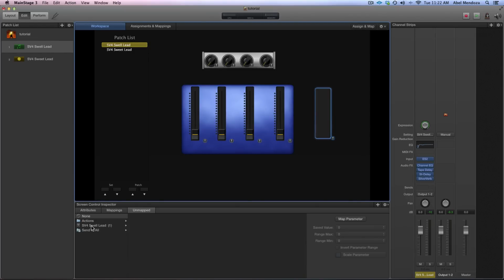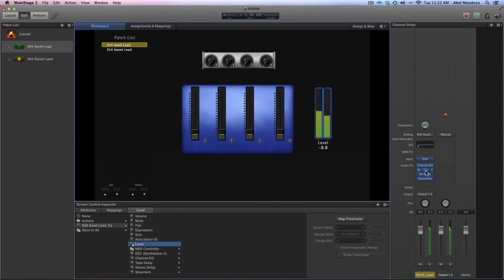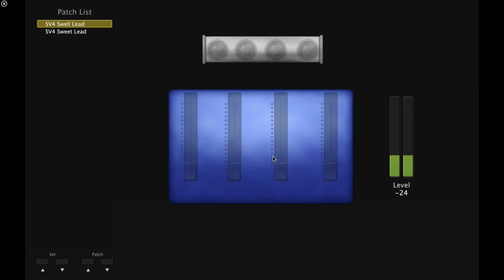So by clicking on that, you get all the options that you can pick, and I'd pick level. And there you go. This patch right here. And that's how you, so whenever you go to perform mode, you'll see your level, where your level is at.